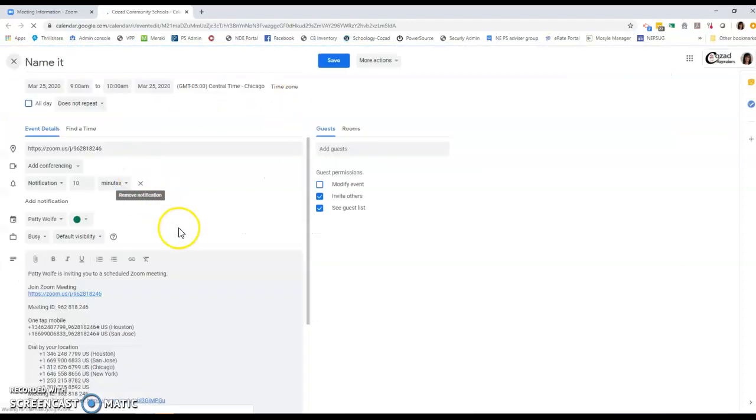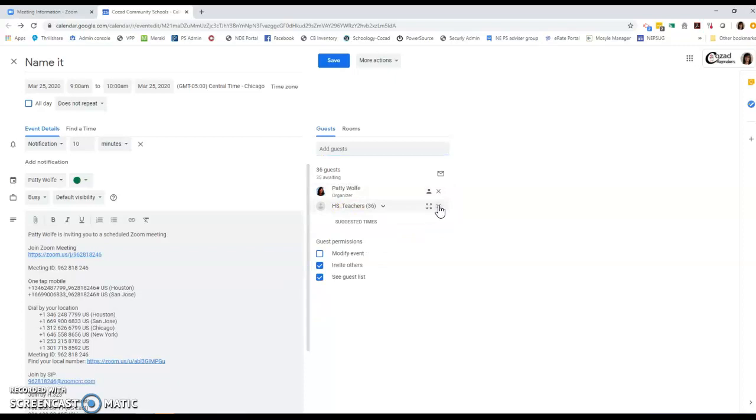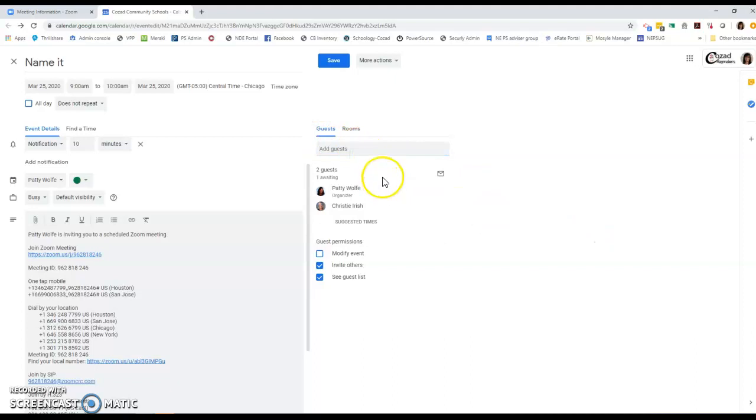When I add it to my Google Calendar, I have all of the information about the Zoom meeting right here. Now, when I come over, and I'm going to get rid of my participants, I can add guests. Let's say I'm going to add Christy to this. I can do so. Maybe I'm going to add all 11th graders. I can do so. Anybody in our domain, you should be able to add, it should pull them up.